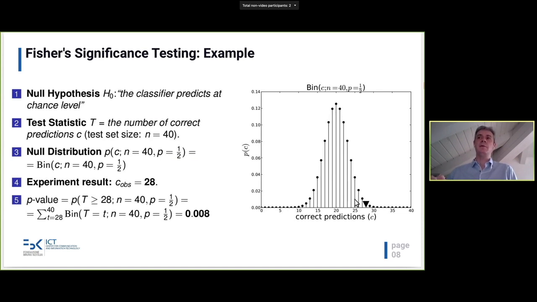But of course, you can have more prediction or less prediction according to the distribution that are just less likely, as the graph shows. Then we run our experiment, and let's say that we observe 40 correct predictions by our classifier. So what is the p-value?